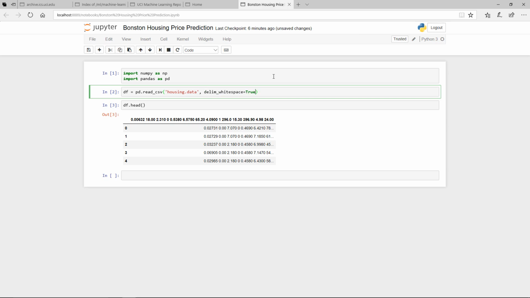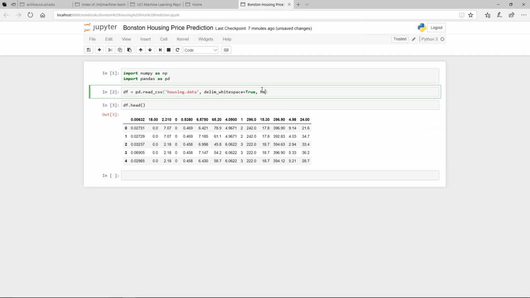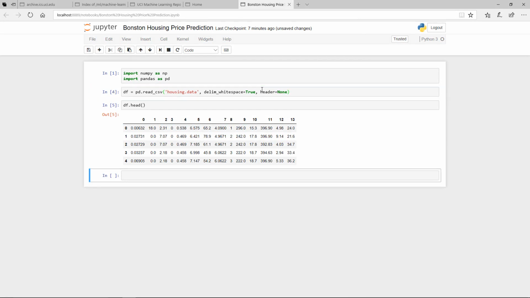The white space is true. Okay, so let's just do this step by step. Notice that now it renders individual columns correctly. The next thing that we want to do is the header itself. It's actually there's no header, and now the data is actually being imported correctly.